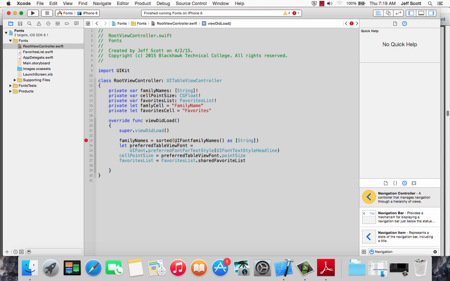It says in this snippet of code that we have right here, we populated family names by asking the UIFont class for all known family names, and then we sorted the array that we got back. We used the UIFont again to ask for the preferred font for use in a headline. We did this using a piece of functionality added in iOS 7, which builds on the font size setting that can be specified in the Settings app.